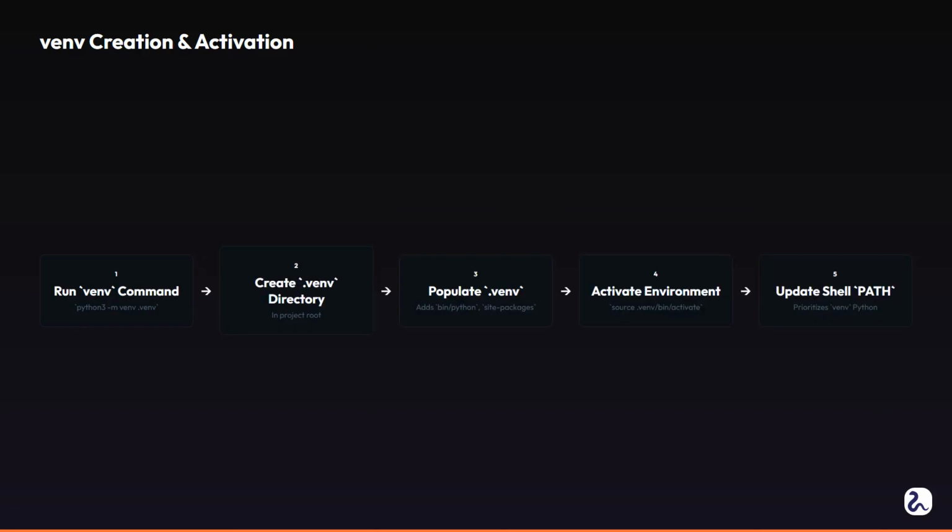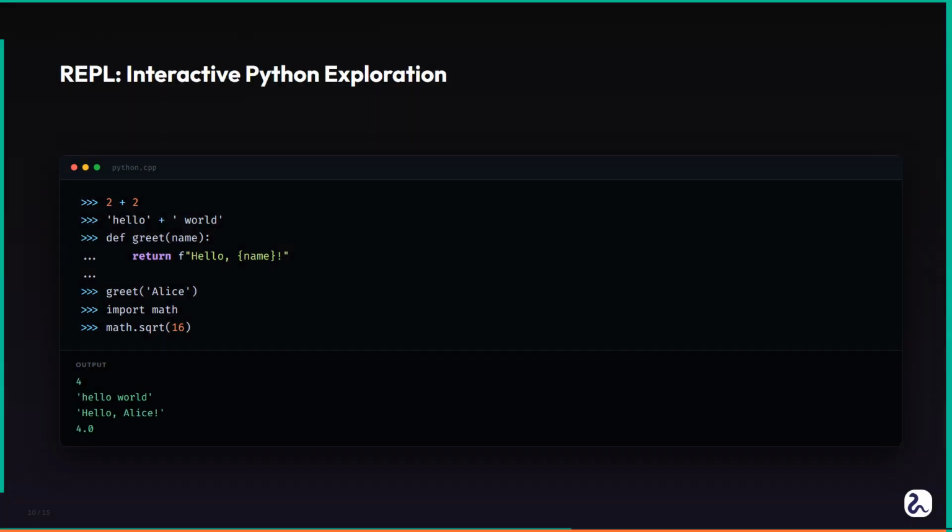The REPL, which stands for read eval print loop, is what you get when you type Python into your terminal without a file name. It is an interactive environment. You type 1 + 1, hit enter, and it immediately prints 2. You can import modules, test small functions, or explore an API. For example, import math, then math.sqrt(16) will instantly show you 4.0. It is perfect for quick experiments or debugging a specific line of code.